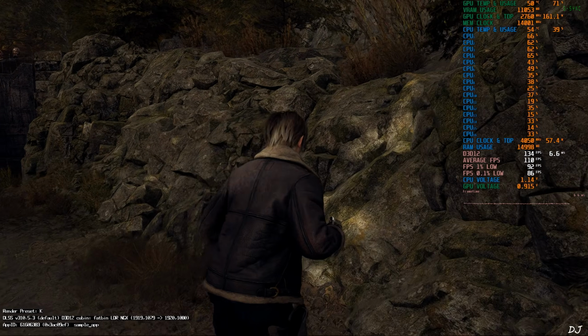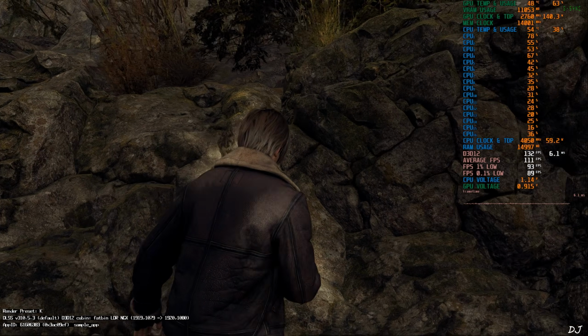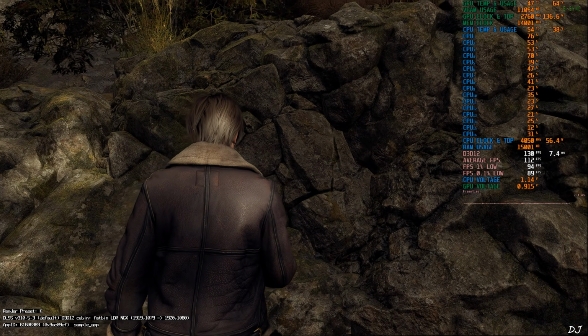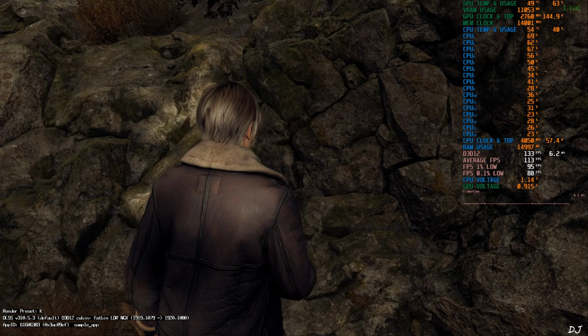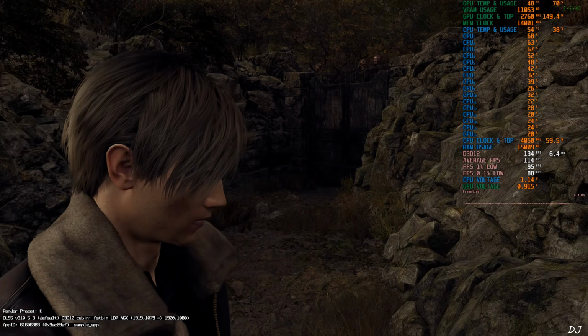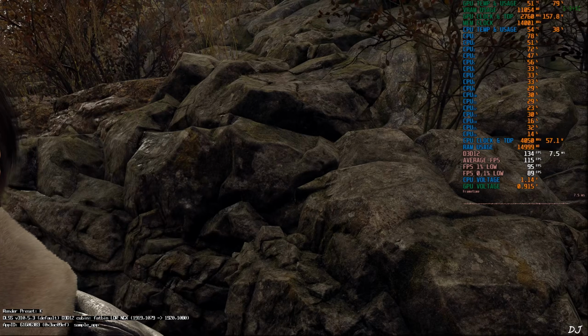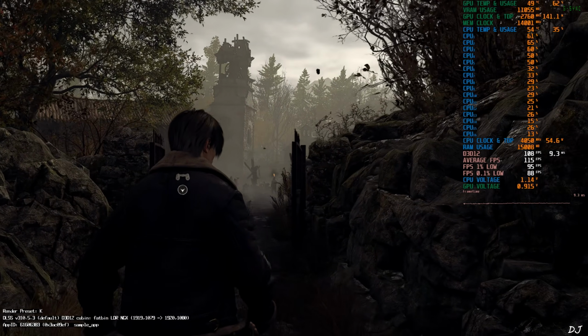And just observe Leon's jacket, looking for a bright area. Yeah, you can see the pattern on the jacket very easily. His hair, it's rendered properly. Would not recommend using preset M with DLAA, over sharpens the image.